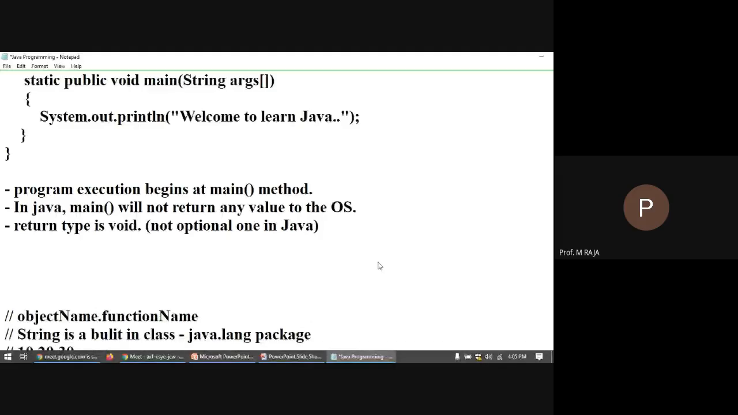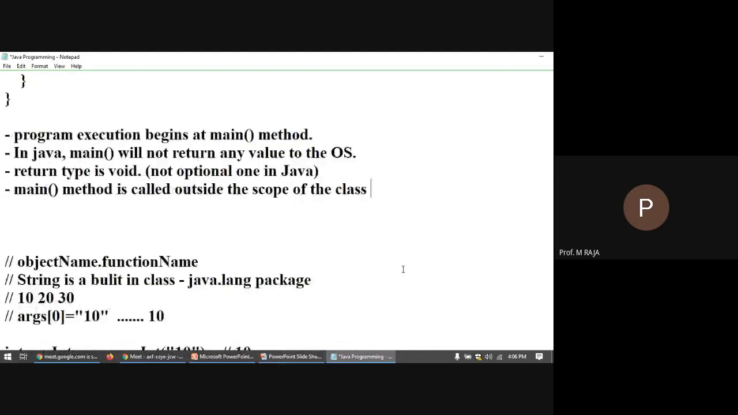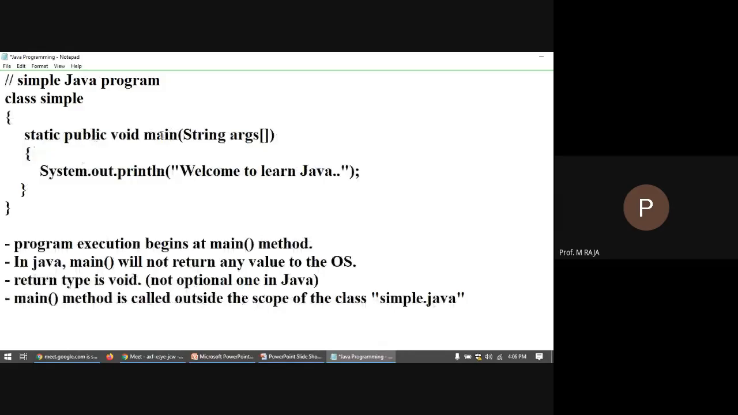Another point is public. The main method is called outside the scope of the class. The class name is Simple, and you need to save the file as Simple.java. So you are calling the main method outside the scope of the class Simple. In that case, you need to declare the main method as public. Public void main. This is the justification.